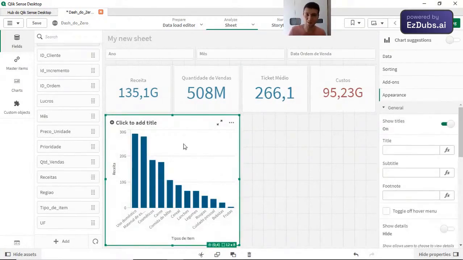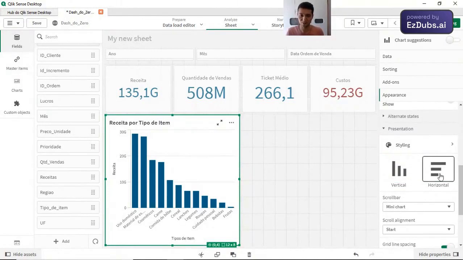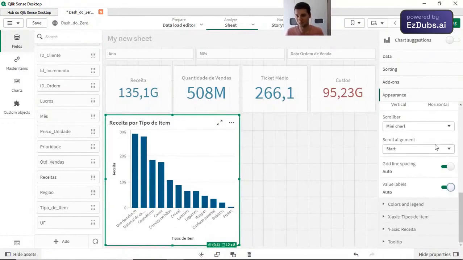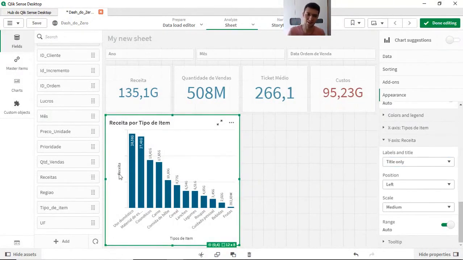So here in the bar chart, for example, we can put a title to make it very easy for people to understand at first glance what this chart means. This chart means revenue by item type. Okay? If you want, you can place it horizontally or vertically. You have the option here of putting values on the labels. If we put values on the labels, we no longer need the value here on the y-axis. You can hide the y-axis labels, leaving just the title. Title only. Which is the revenue information. And you have just the title.